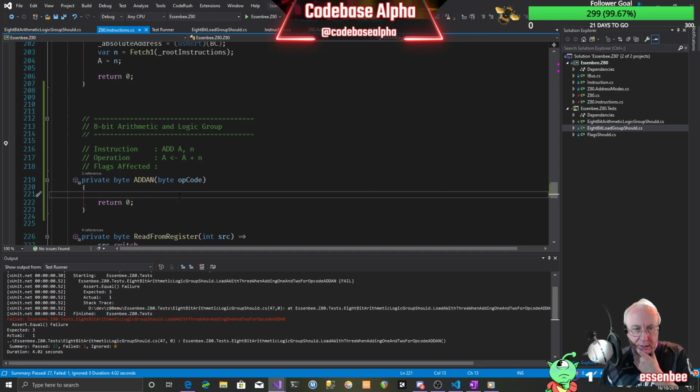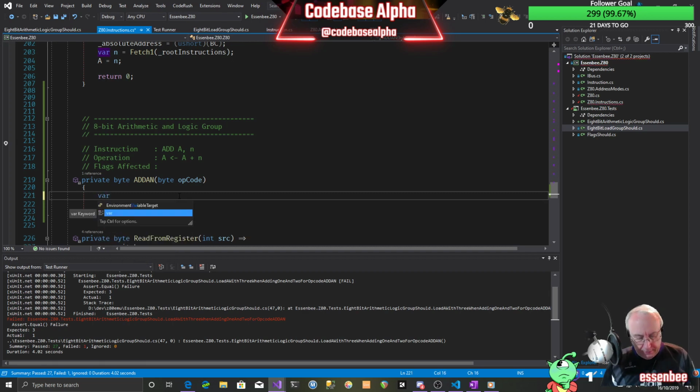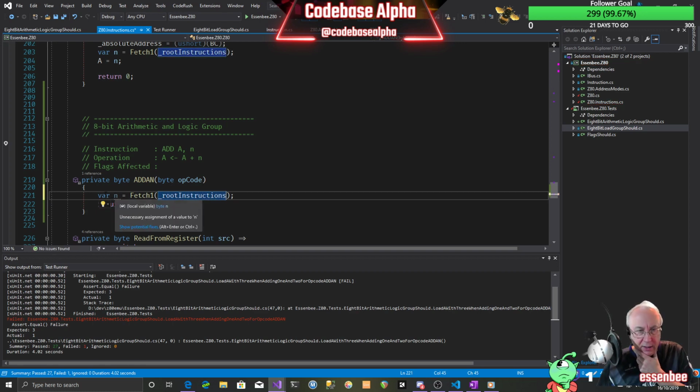And that is that we say, okay, so we want to get a value n, and we're going to fetch that, use fetch1. So that should bring that back from memory. So we need to pass in which operation table we're using. We're using the root instructions table. And that means it will pick up the correct addressing mode. So now we're going to get a value n.